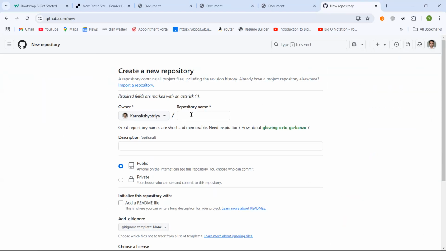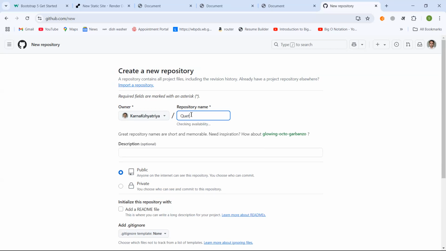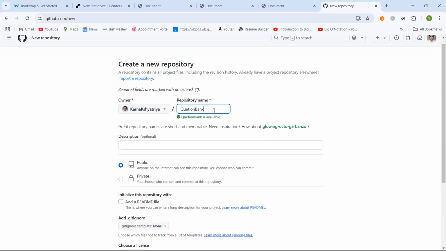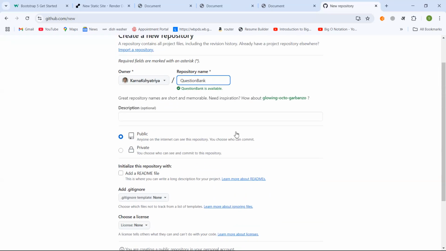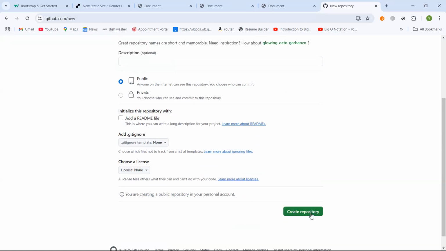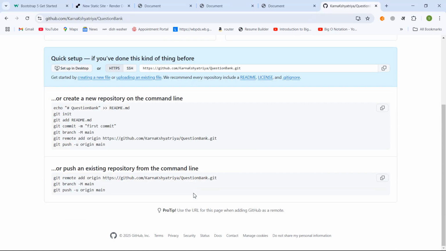Let me log into my account, and let me quickly create a new repository, and we will be naming this repository name as question bank. Fine. Again, I don't know what has happened to me. Every time I'm trying to write question, I am writing something else. So that will be a public repository.